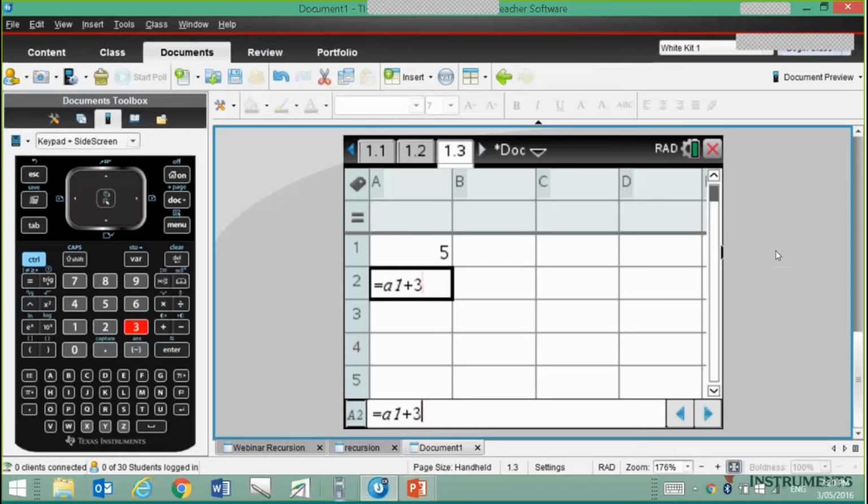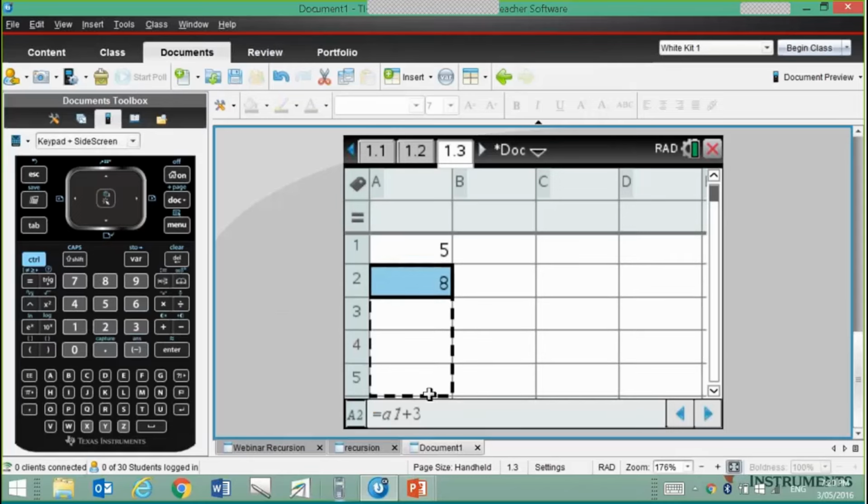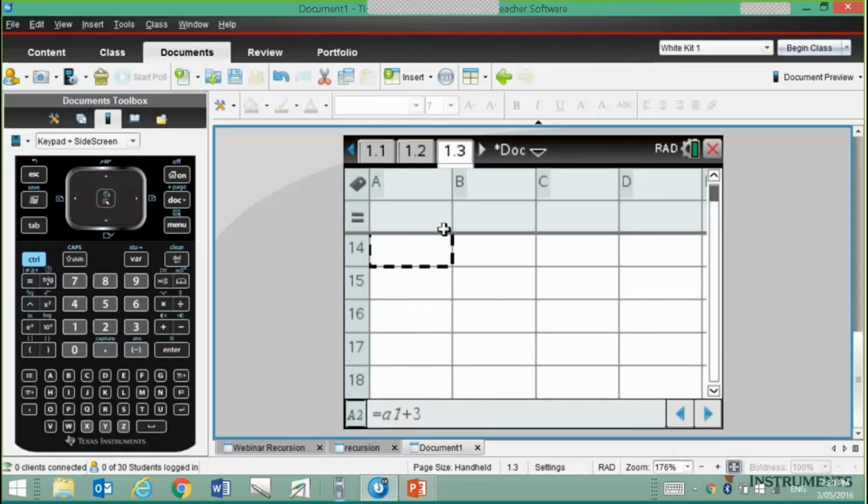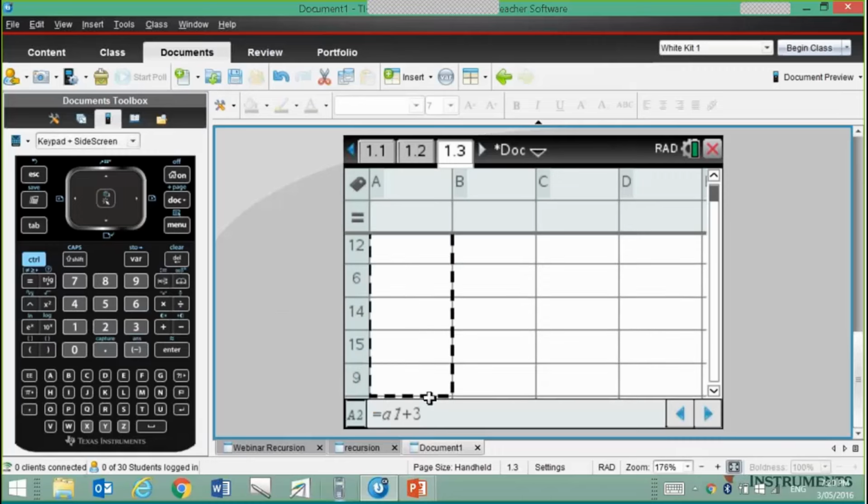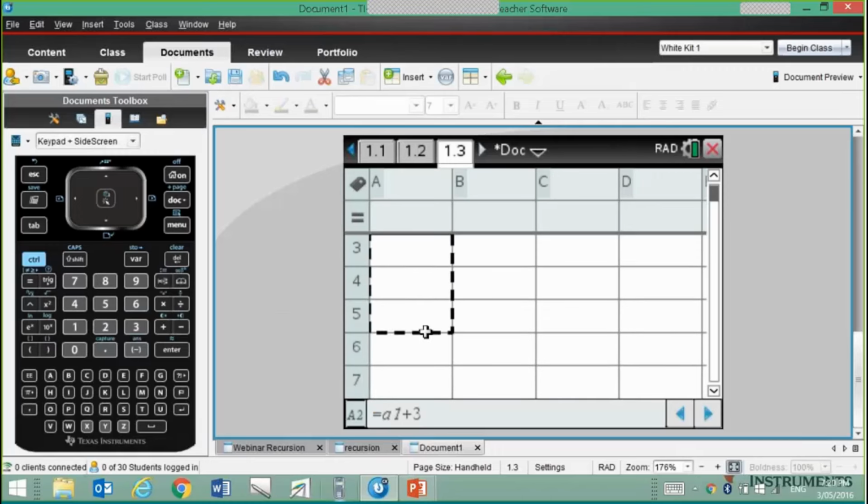All good. Okay, in the first cell, I have 5. In the second cell, I have entered equals A1 plus 3. When I press enter, and people in Queensland will see this a little while later, that changes to 8. I'm going to grab that 8 and drag it down a few values. Let's go down to the 10th place, shall we?